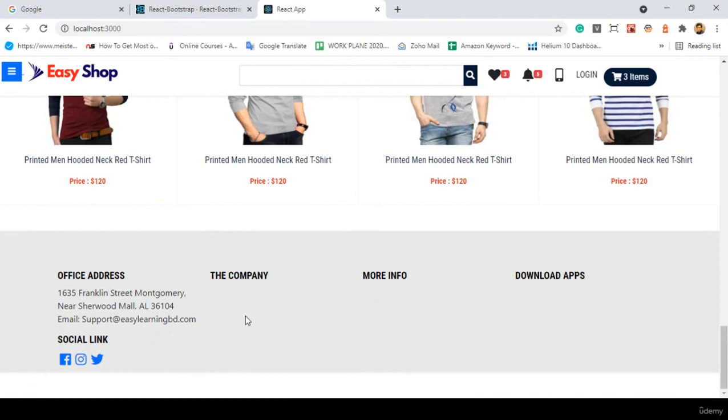So better I want to continue this process. Next video I will complete this footer for the desktop. Okay, so how can we do that work? I will show you these things with a live example.